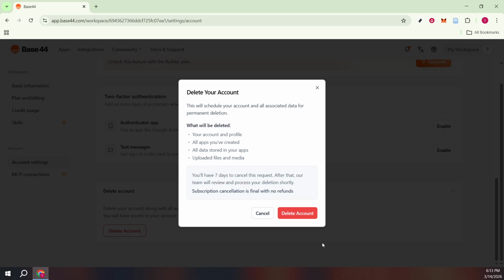Depending on your security settings, you might see a prompt to verify your identity, such as re-entering your password or acknowledging the action in a pop-up. Once you confirm, Base44 will process the deletion. You may be signed out immediately, and the system may take a short time to fully remove your data.